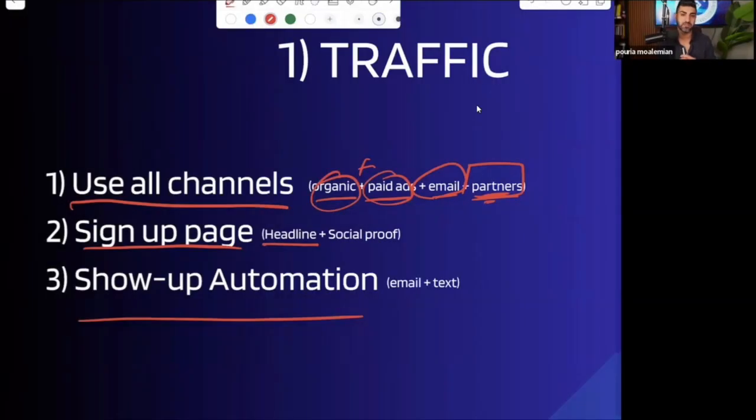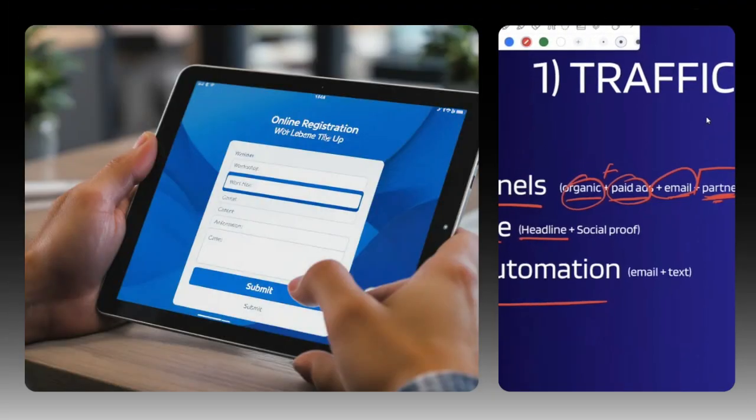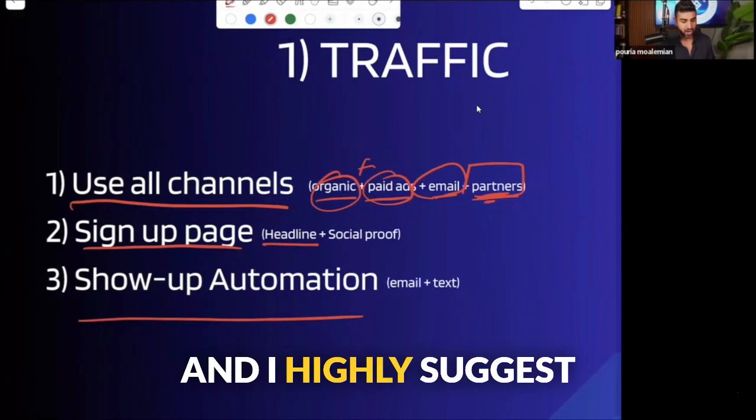Third, show up automation. This part is very, very important because even if you have 100 sign ups and you don't have good show up automation, you're going to miss at least 90% of the attendees. From 100 people, 10 might luckily show up. But if you have good show up automation, you can push the show up rate to 30%, 40%, or even 50%.